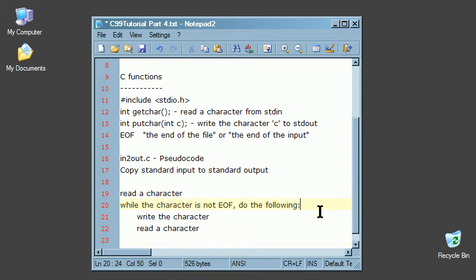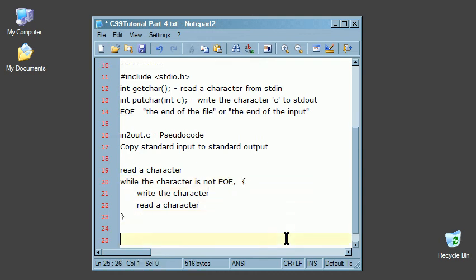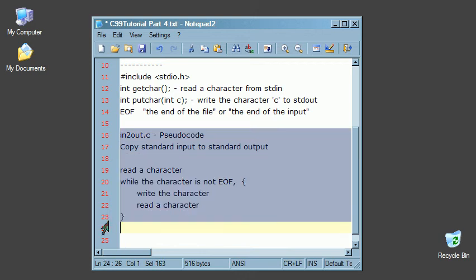Just for clarity, let me replace "do the following" with the sort of C notation, the braces, to make it clear what we're doing inside the while loop. So the pseudocode summarizes the program. While the character is not EOF, read a character, write a character. From looking at the pseudocode, we're pretty confident it should do what we say it will do. So now we just have to convert this from pseudocode into a programming language, in this case C.